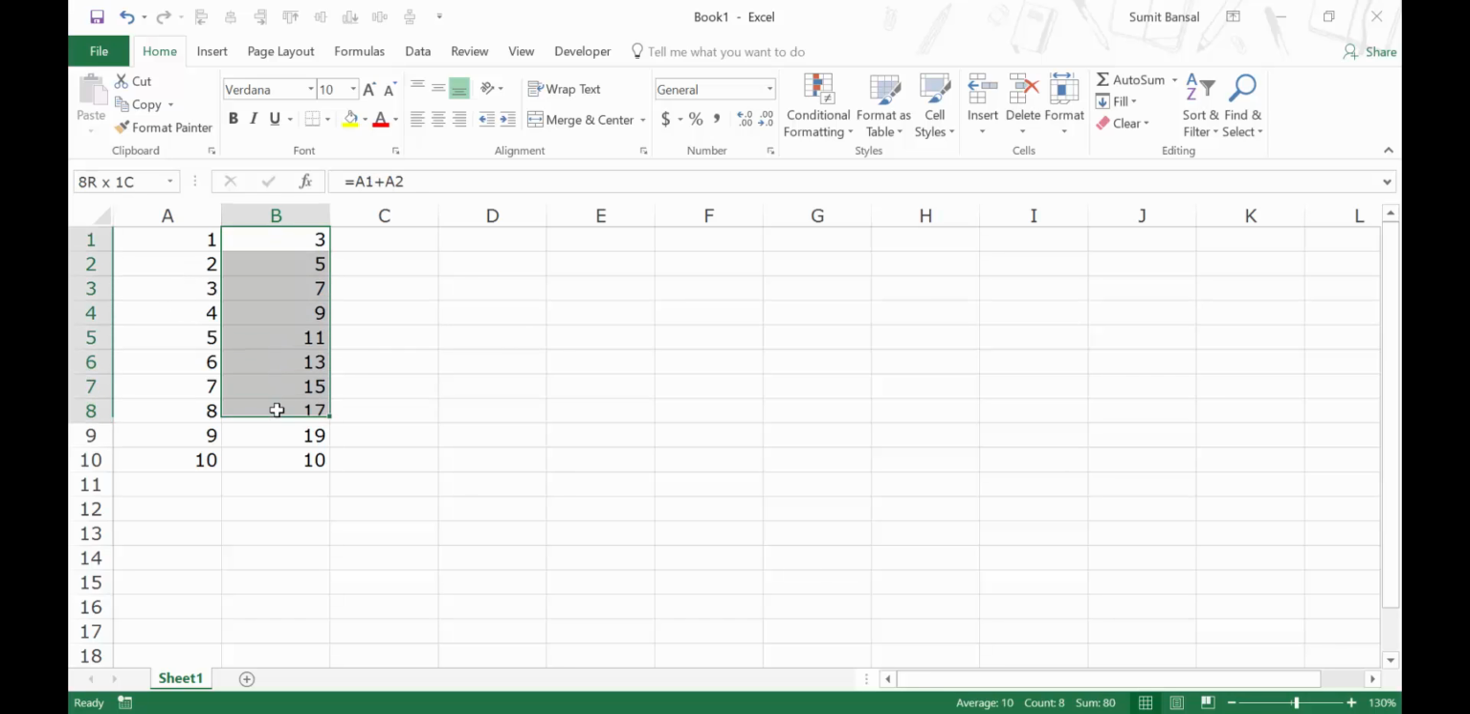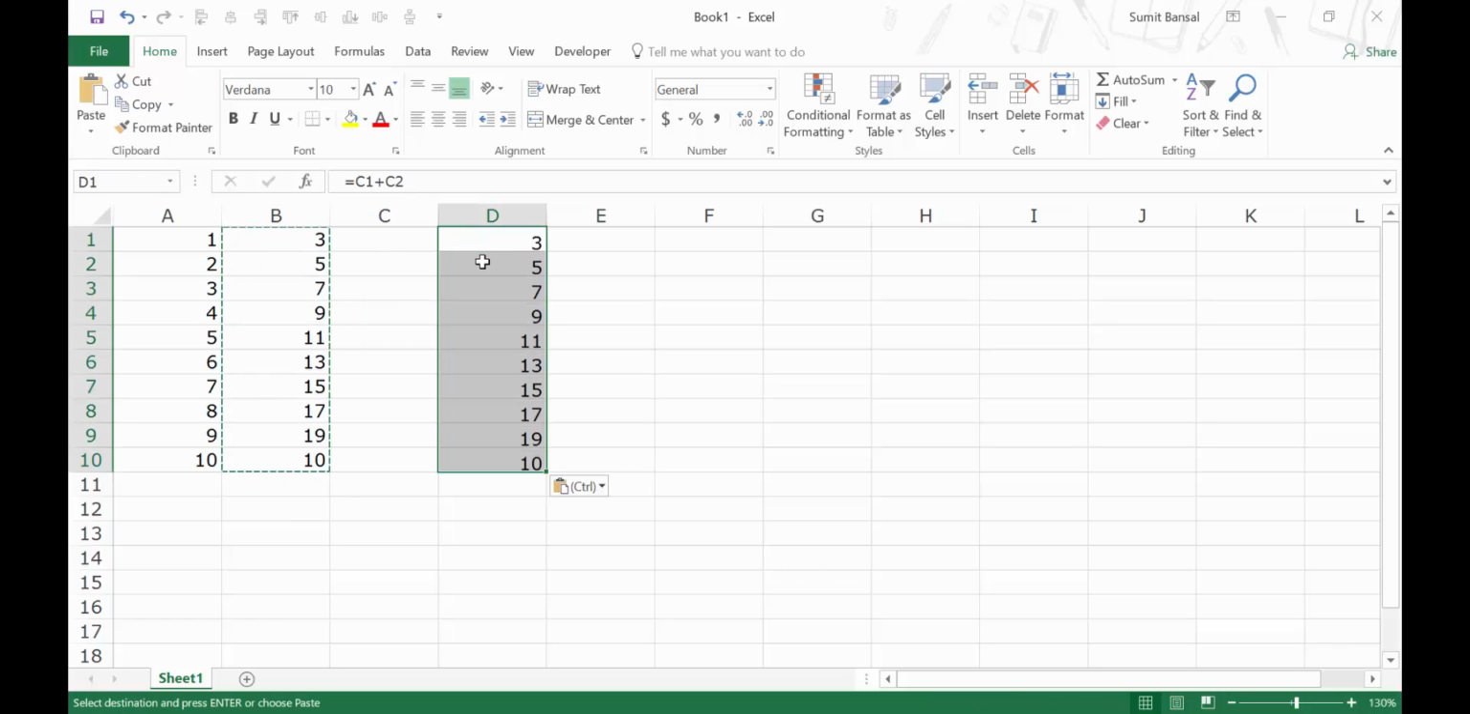Now see what happens when I copy these cells and paste them here in column D. The reference changes. Here it was A1 plus A2, but here it becomes C1 plus C2. This happens because when I copy these cells and paste them 2 columns to the right, Excel also changes the reference and assumes that the calculation also needs to shift by 2 columns to the right.